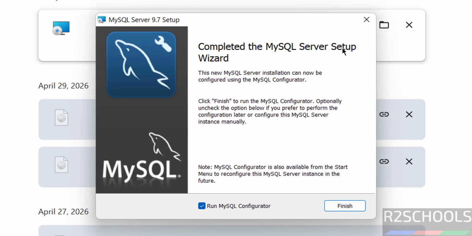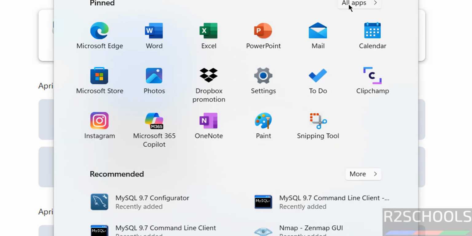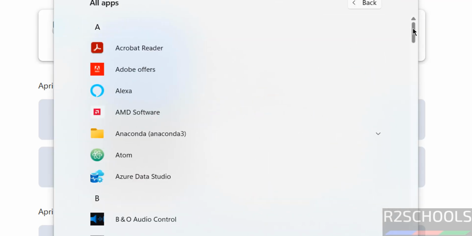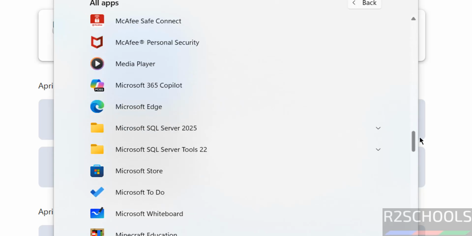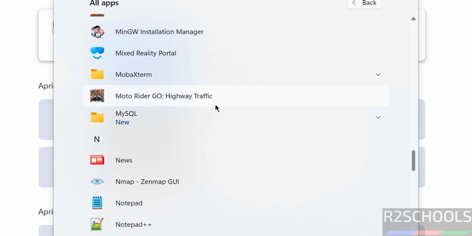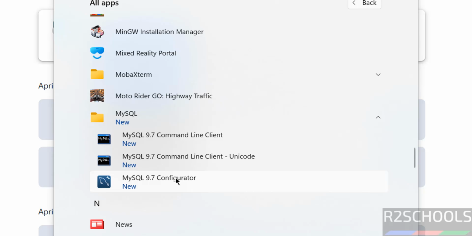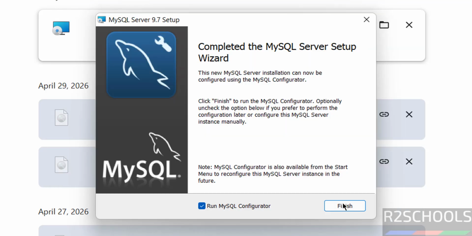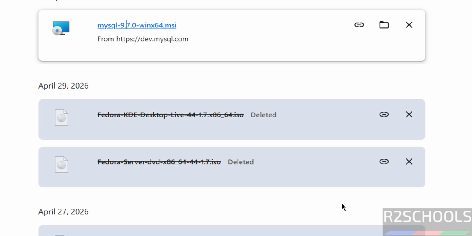Completed the MySQL Server setup wizard. Now we have to run the configurator. Keep the checkbox and click on finish. Even if you don't select the checkbox, you can go to all applications, then go to MySQL folder. See here we have the MySQL 9.7 configurator. Okay, so click on finish by selecting the checkbox. Wait a moment, it will be opened.